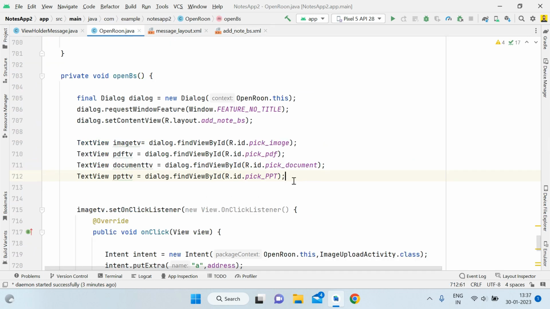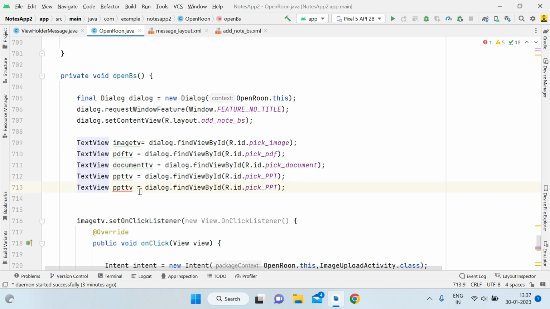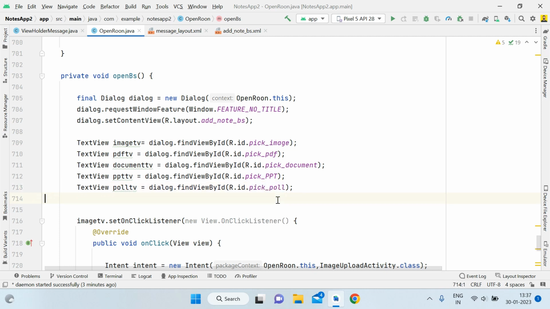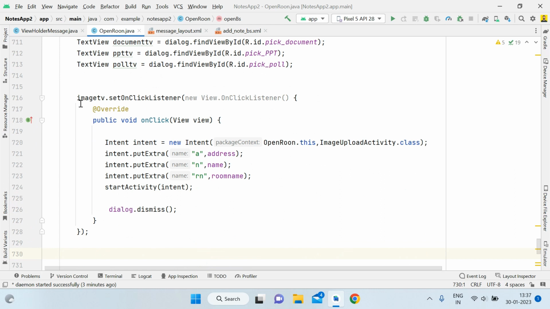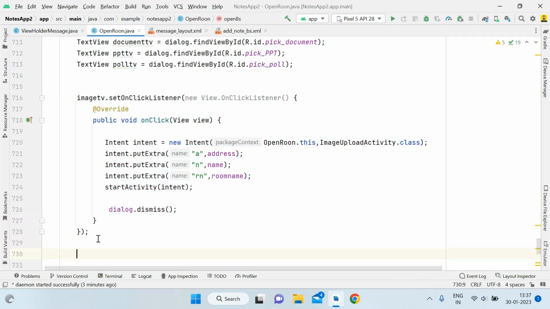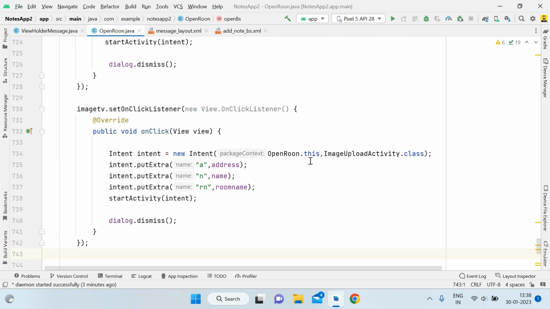Here I will simply increase one more, Control plus D, and this is going to be poll TV. Here you have to make the ID pick poll. Now we have the pick poll. After that you have to simply copy this code of image TV. In case you are watching this video for the first time and you have no idea which project I'm talking about, I'm talking about the Notes app using Firebase. Open it, watch the video, and then come to this one.